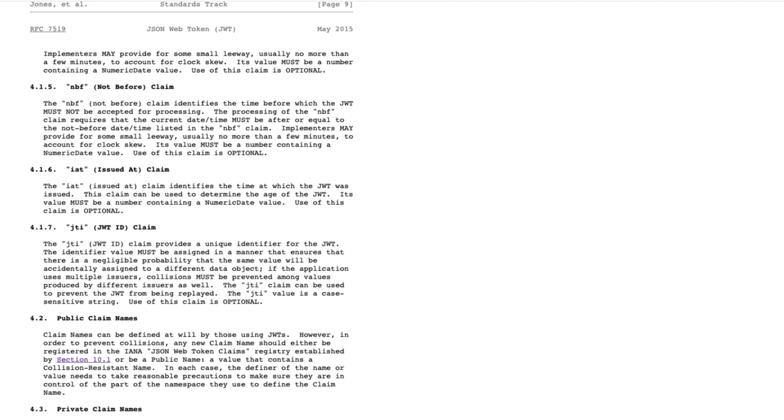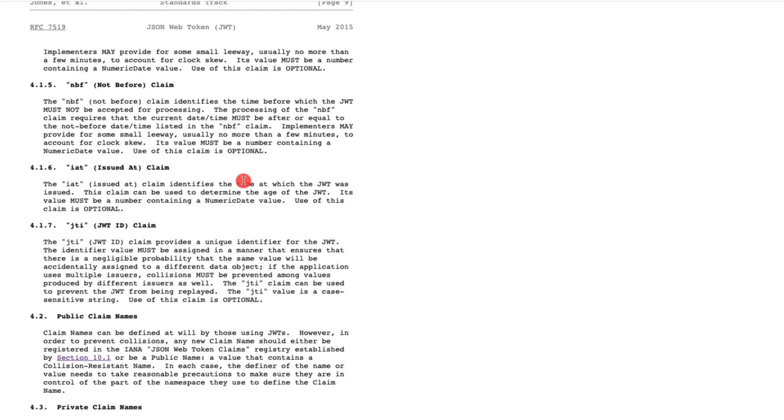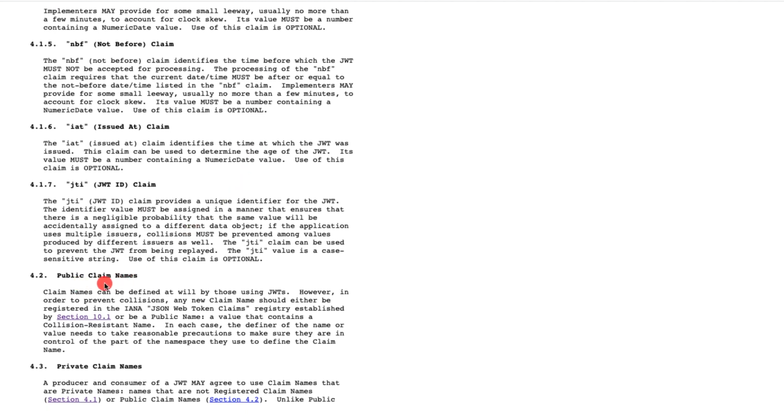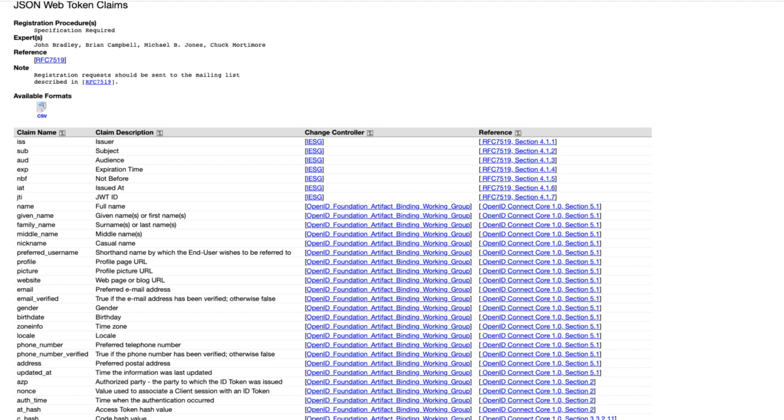Typically we are interested in the public claims and the private claims. Here if we go to the public claim names, we see that there are certain public claim names, but again we are not going to use any of these claims here. We are simply going to use only 3 or 4 registered claims, that is the issuer, the subject, the audience, and the expiration time, because that will satisfy our purpose of creating a JWT for authentication.